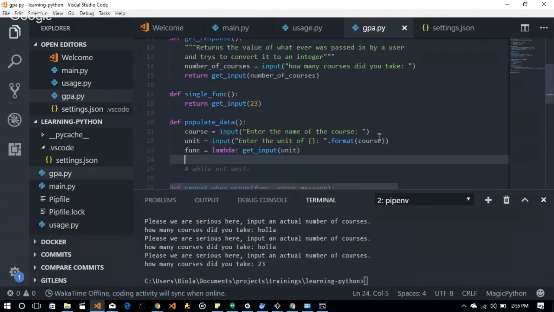Then we're going to call unit is equal to repeat when wrong. We're passing in the function, and the error message is, what should be the error message in this place? Please input an integer. And if you keep on running, the person will know where to go to the next line till they do the right thing. Now, the next thing is we need the person to input a grade.